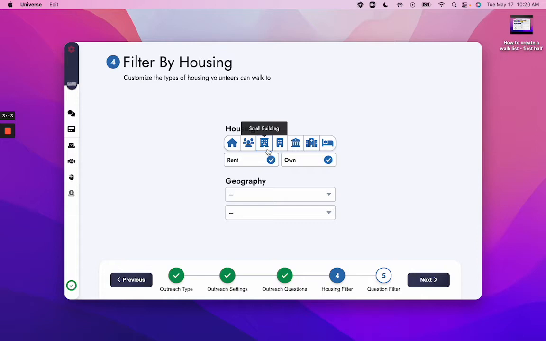On the next page, you'll be able to filter by housing and geography. Select any of these housing types that you'd like to include in your walk lists. You can also narrow it down here to whether the occupants are renters or homeowners, and narrow down by your geography. Let's say Supervisor's District 6 in San Francisco as an example, and when you're ready, click Next.